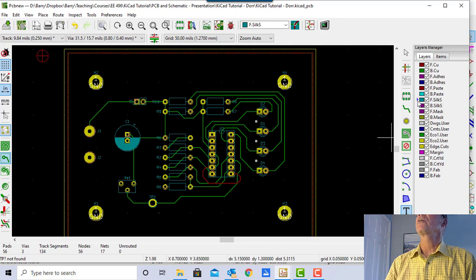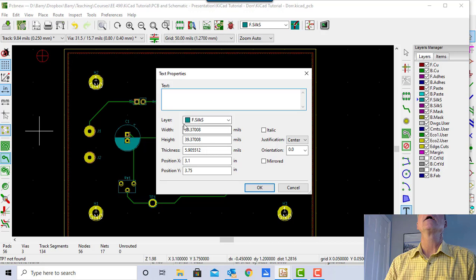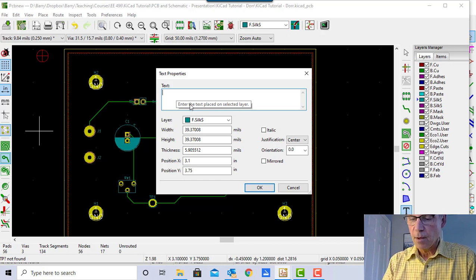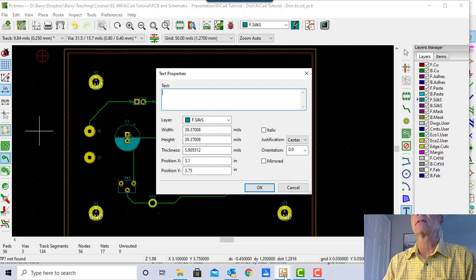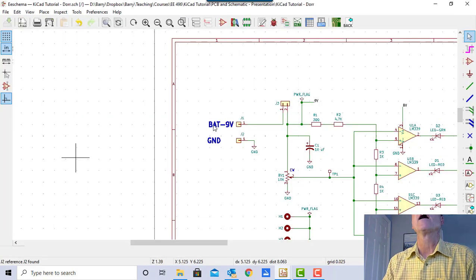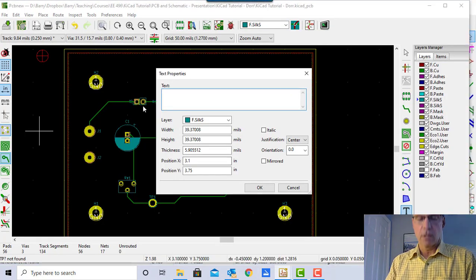So we're working on our silk screen layer. We're going to say we want some text. And it's showing me what layer it's going to go on. And I'm going to say, actually, let's make it match our schematic. Let's look at our schematic. We have BAT-9 volts. That's what we want. So let's say BAT-9 volts. It's going to be 39 mil, a little over 1/10 of an inch. Let's just see how good it looks.